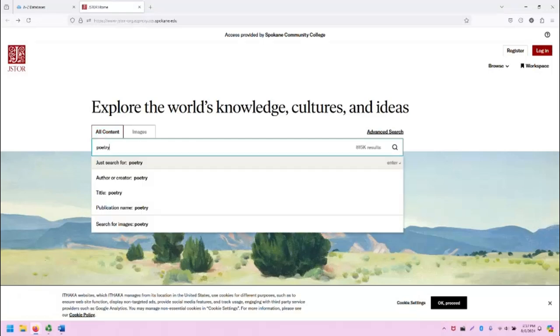Note that when we search for poetry, before we hit search, we will have some autocomplete options to tell JSTOR where we want to search. For example, in everything, just search for poetry, or within the author and creator name, the title of the piece, the publication name, or even images.